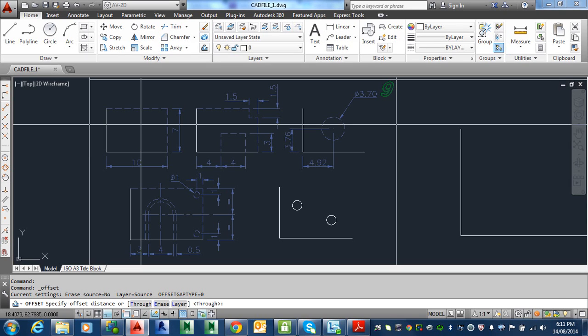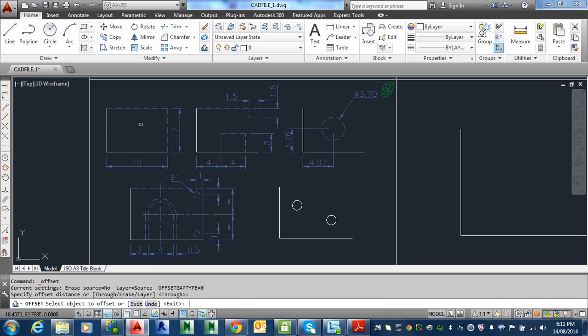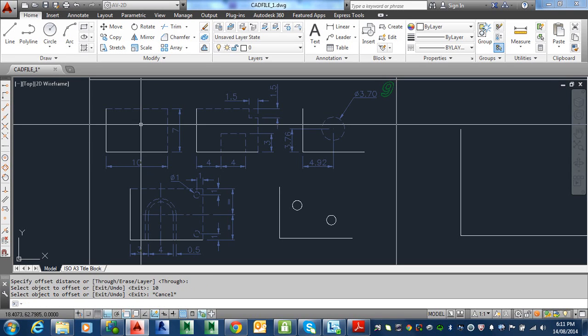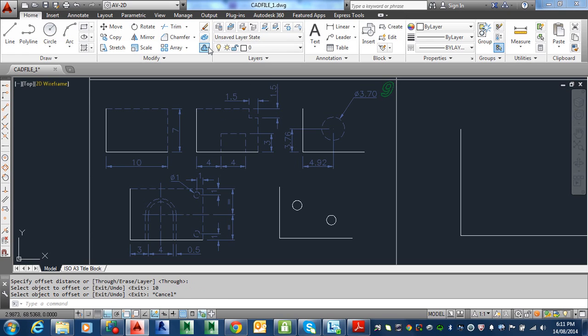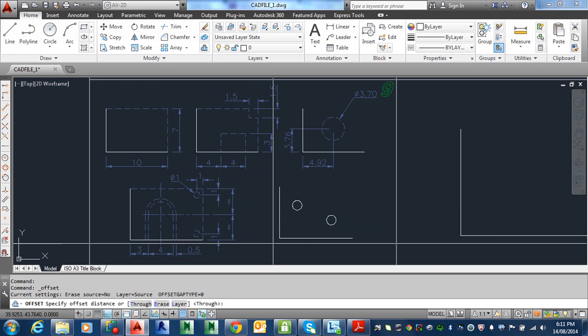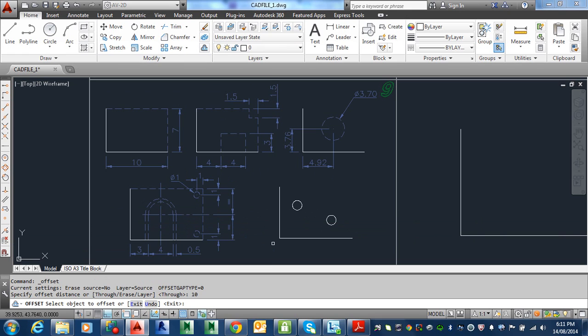If you want to put a distance in, don't press enter and then type in 10, because it does nothing with that 10. It ignores it. What you need to do is type in the number first, just type in 10. The next thing is it will ask you what you want to offset, and an offset is basically a parallel copy. So you click that.